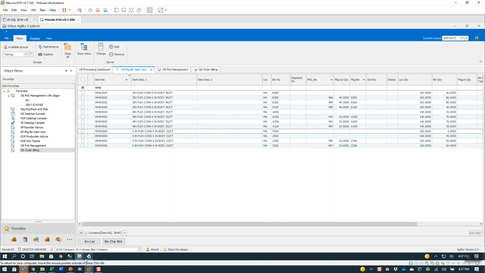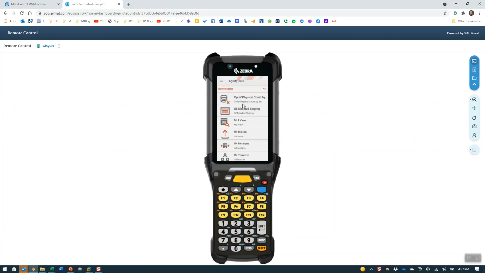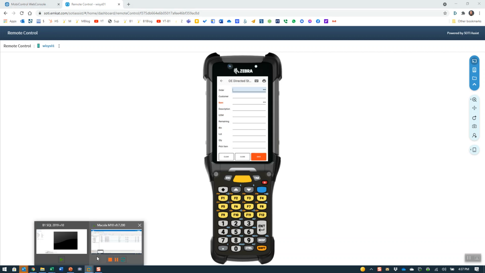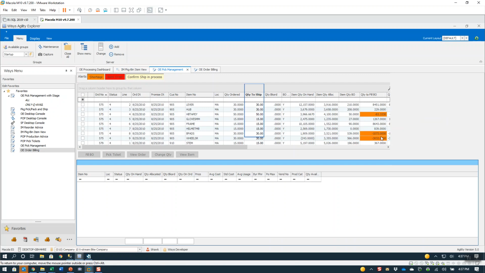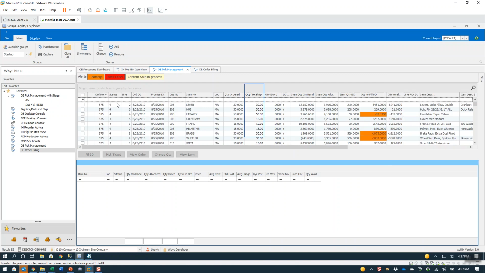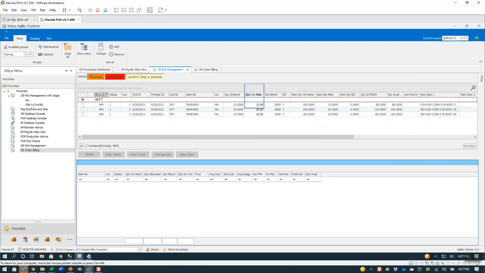So I'm going to go to the Agility mobile app here. Just come back and log out. You'll see me log in. When I log in as Joe, I get the stuff that Joe is allowed to see. I want to work on directed staging. Now I just have to remind myself to release the order. So I'll come over here and use Agility to release order 984.